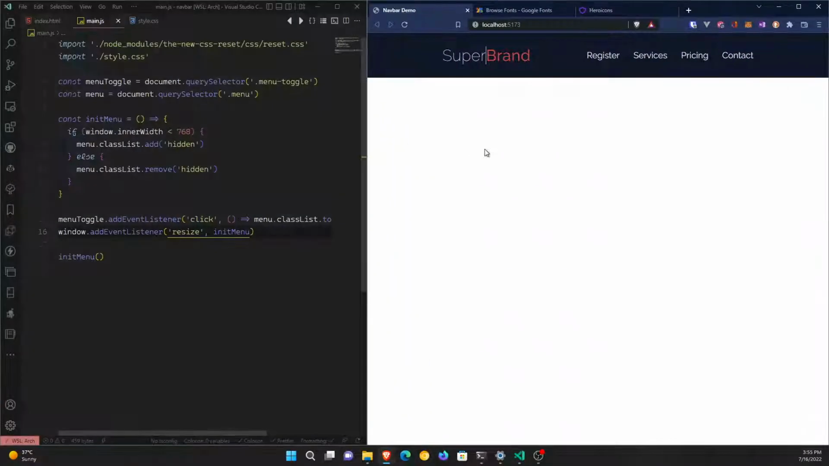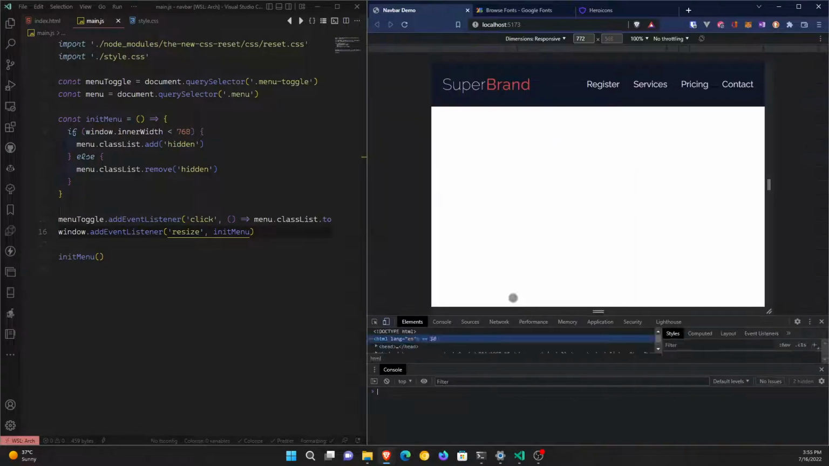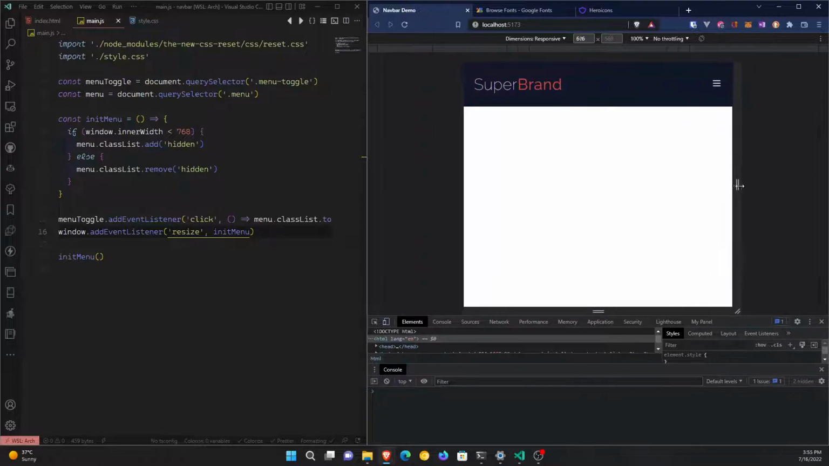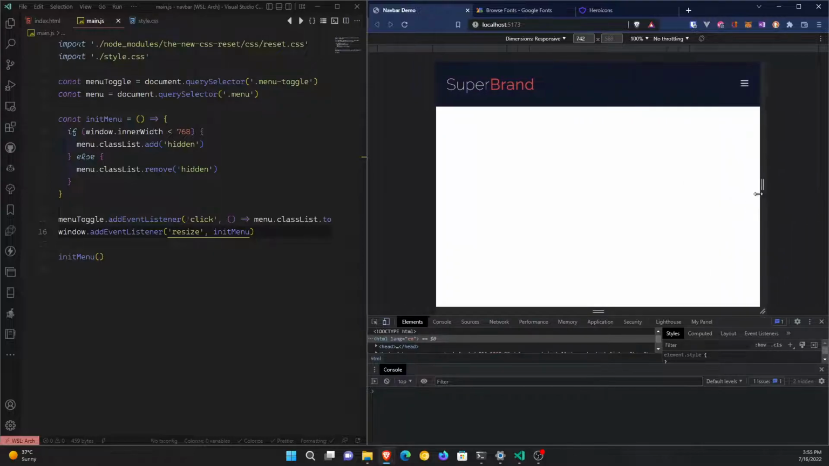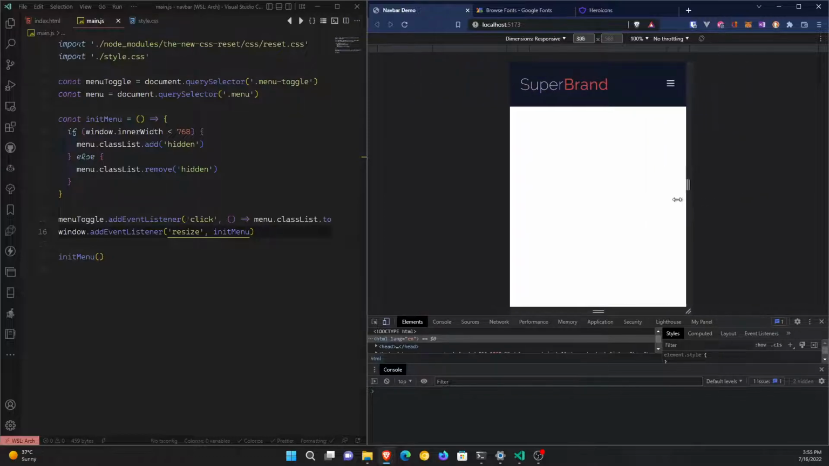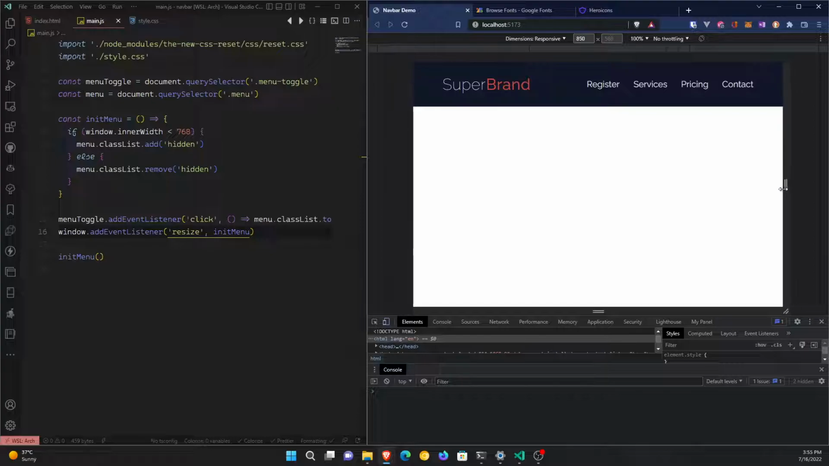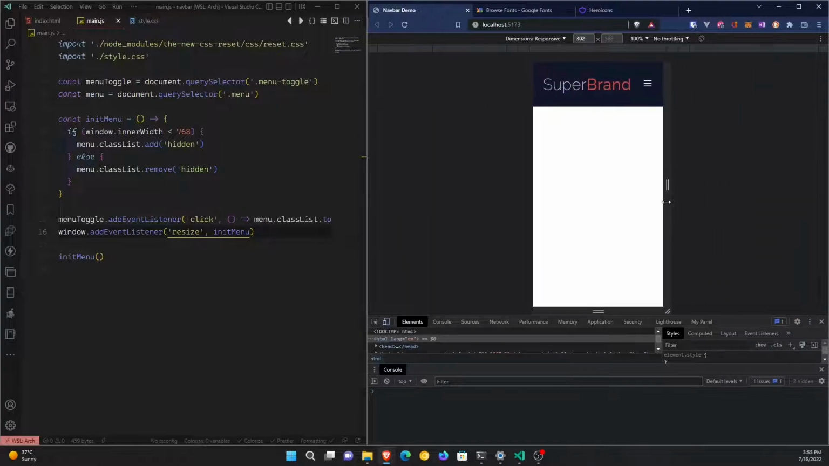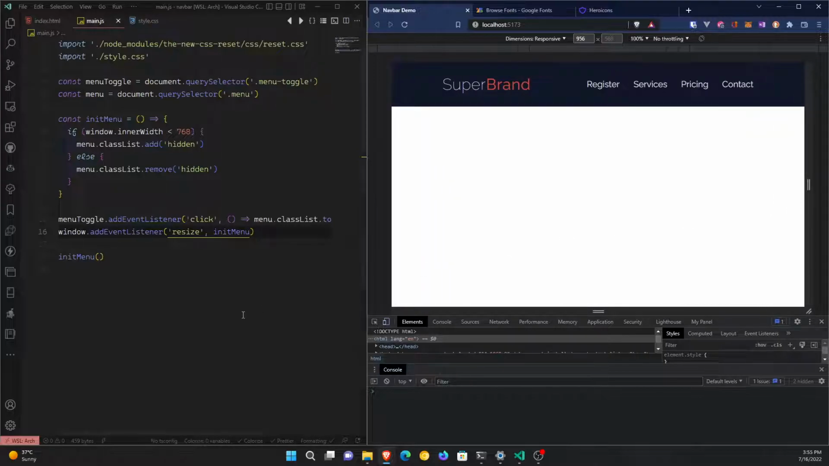So if I do a smaller size, it probably would be better if I do it through here. We can see it a little bit better. There you go. It disappears and appears. So now the resizing is actually working. How cool is this? And that should be more than enough. I really hope that you like this video.